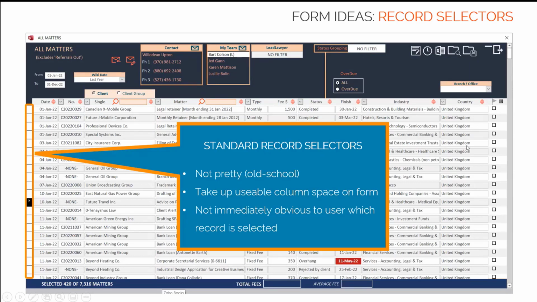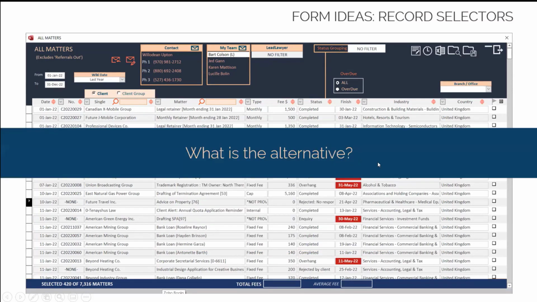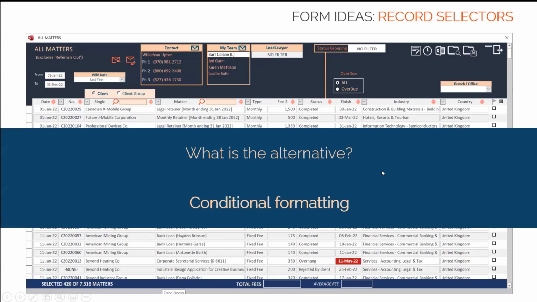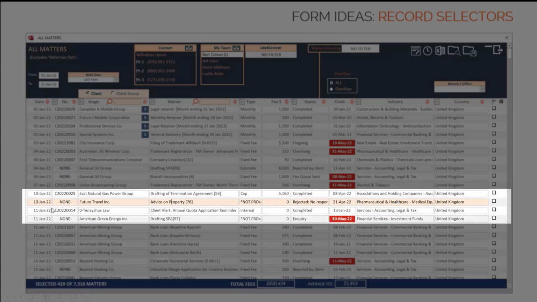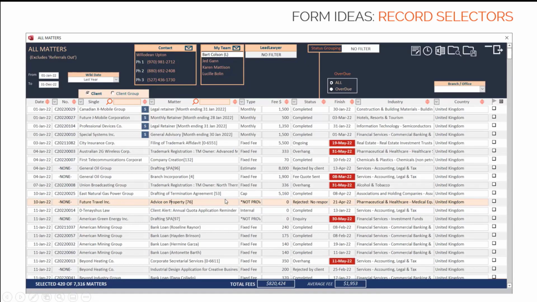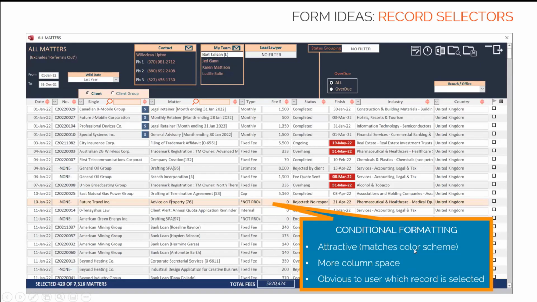So on this form I needed a lot of columns, given the information required by the client. So width is at a premium, and that's not very helpful. So what's the alternative? Conditional formatting is one alternative. And so here we have the highlighted row. It's obvious how we've got a bit more usable width, because we don't have the record selectors engaged. It's attractive, it matches the color scheme, there's more column space, and it's obvious to the user which record is selected.